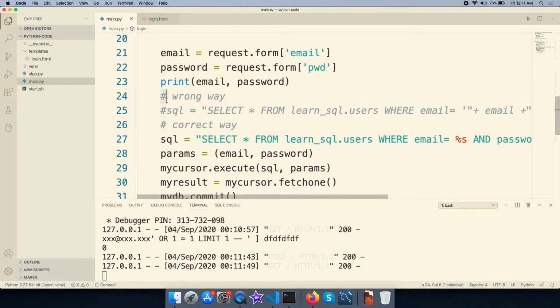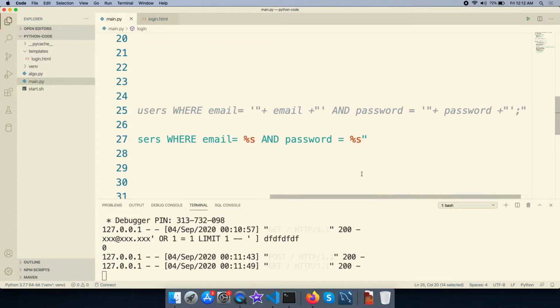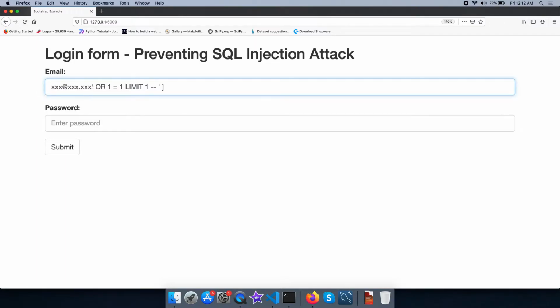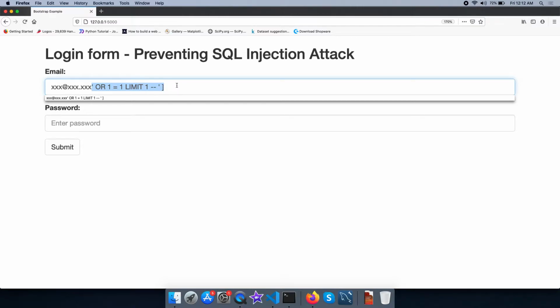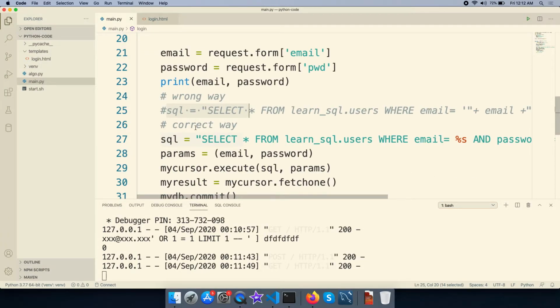In the last video, we gave SQL as a plain string, and you can see the commented code here is actually a plain string where we have concatenated email and password directly. So that is the reason why the user was able to hijack or attack with SQL queries in the username. So this time we have changed the SQL, and this is the correct way to do it.